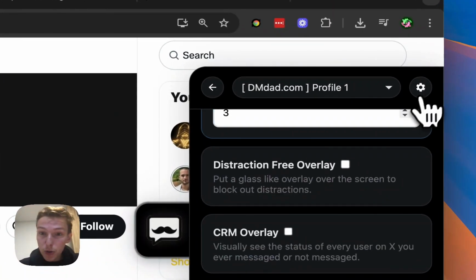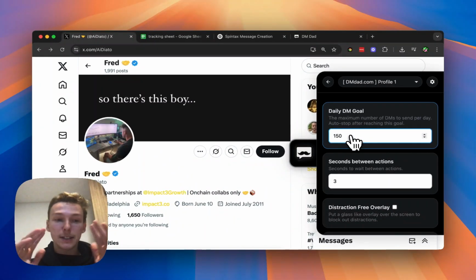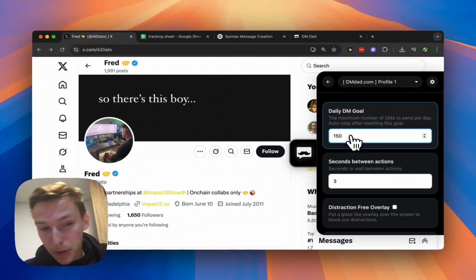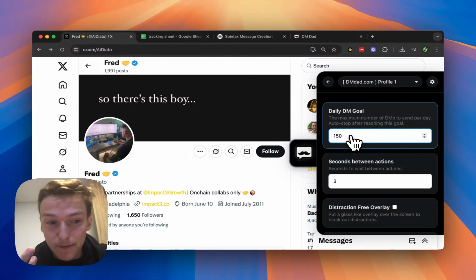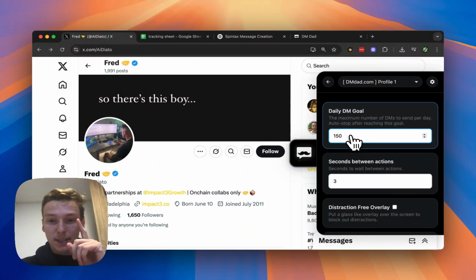I'm also going to show you this right here. This is the daily DM goal. So if we reach 150 DMs, we won't DM anymore. This will be the max. You can set it to up to 450 per account. Realistically, you don't want to send more than that per account, because then you might have a bad time. But you can still send more than that, and just kind of see what happens with X. Do your own experiment. But from my experience, 450 is the max you should send from a single X account.